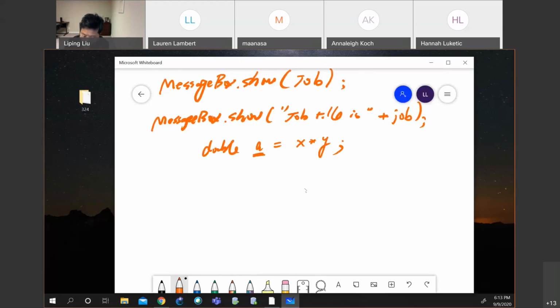So we can use a message box to report that and say message box dot show, and then you say A. Unfortunately, this time you cannot do it, because A is a number, and whatever is inside must be text. So you have to convert that into text. So this is wrong, okay?